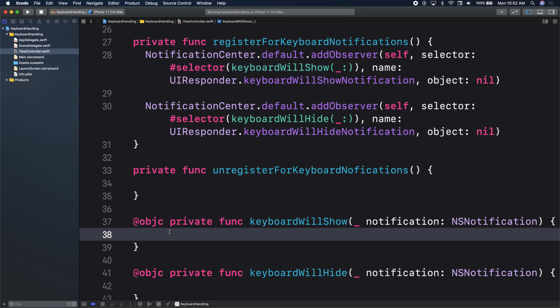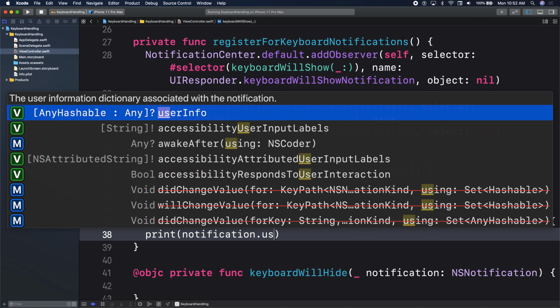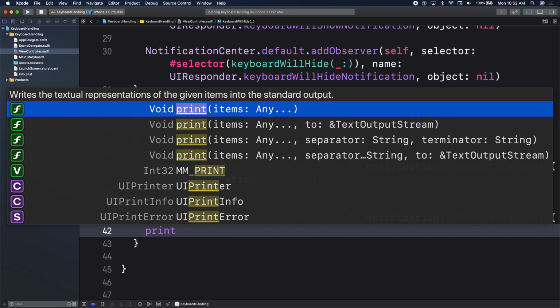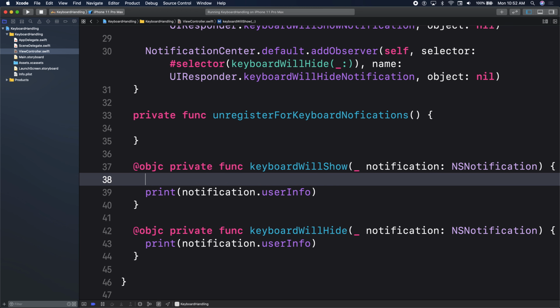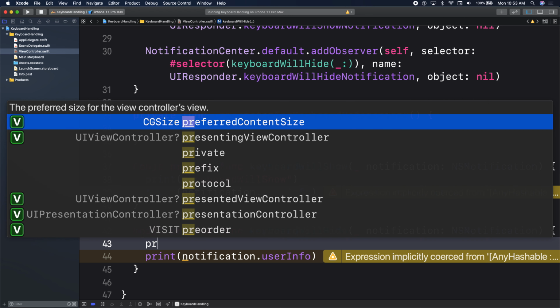Let's just print out notification.userInfo, right? So this is a dictionary to print out for us. And here we'll do the same thing. We'll say print notification.userInfo. And we'll put in a next print statement. Here we'll just simply copy the function name and put it here, and copy the function name and put it here.